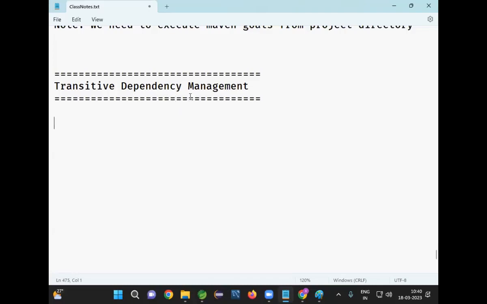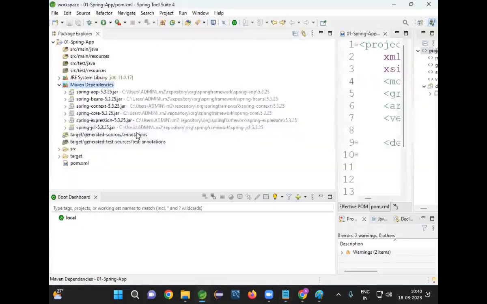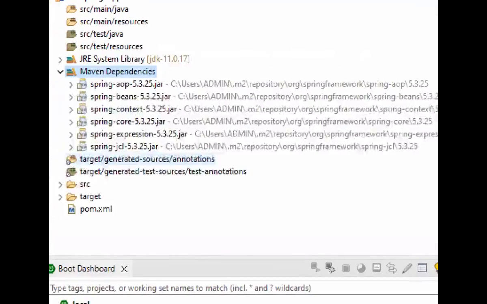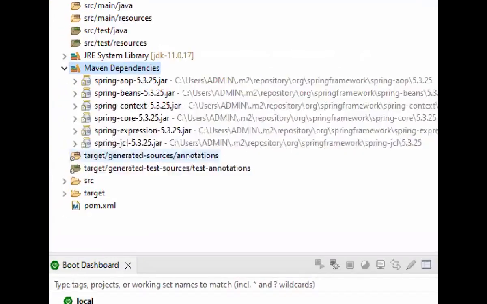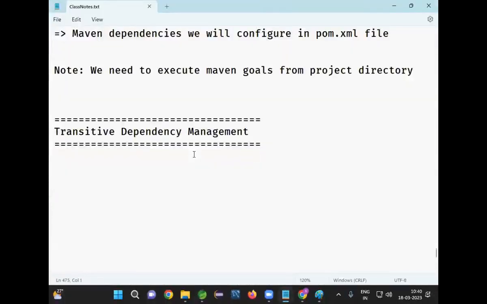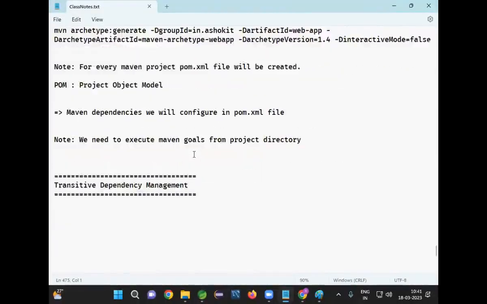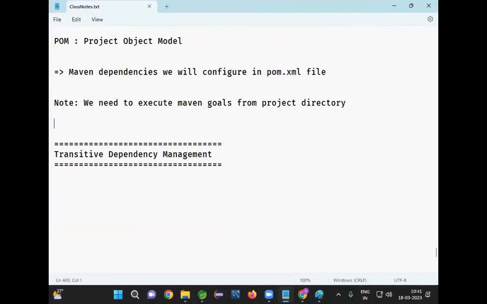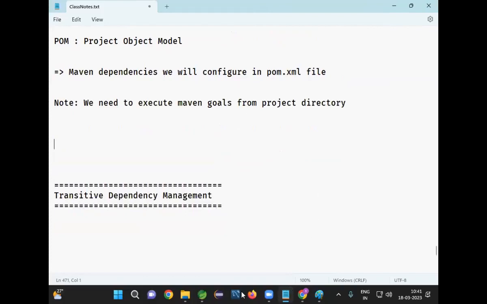Are you guys getting my point? Now you see here, can you check the path? From where is this jar file coming to my project, Spring context path? C users admin .m2 repository org springframework spring context. That means Maven is having a concept called repository. Maven is having a concept called repository. So now we can add the dependency in the pom.xml.